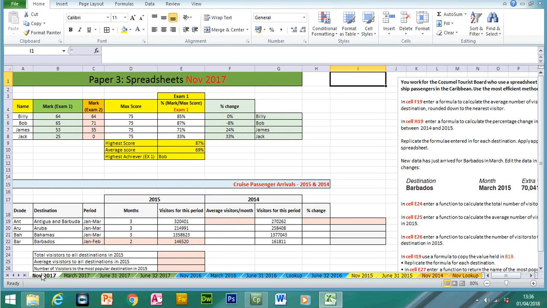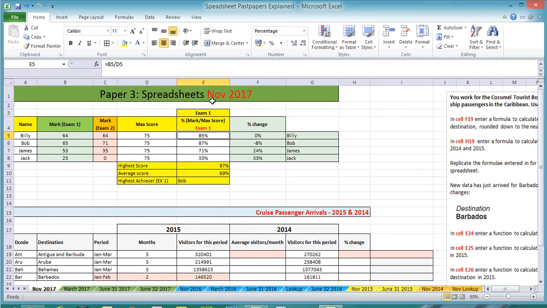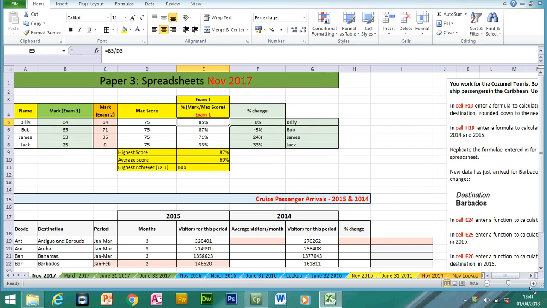Now spreadsheets can be unpredictable, especially the newer exam papers. So we're going to be looking at differences, the new things which may have come up in recent years. Okay, so before we look at the November 2017 paper, I want to go through this quick example here.